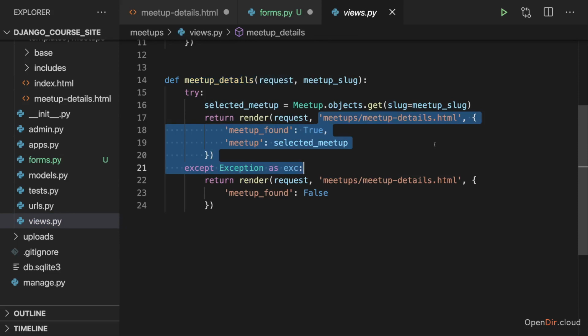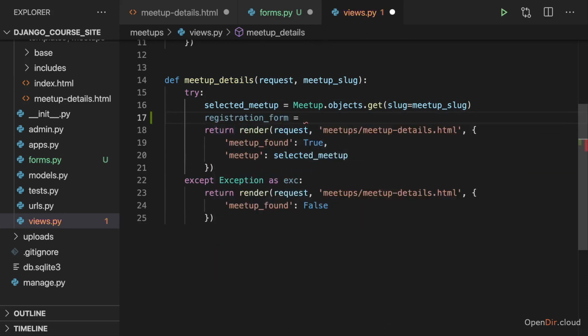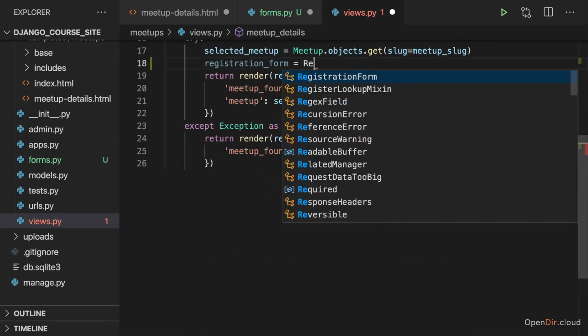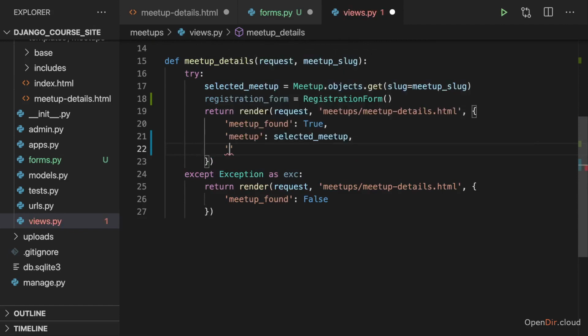And in here, I now want to make sure that my form gets rendered as well. So here we can now create the registration form by simply instantiating this registration form class we just worked on. Therefore, we need to import it from forms. We need to import the registration form. And then down here, we just instantiate registration form like this. Now we have a registration form object, and we can now pass that to our template. For example, under a form key, but the key name is up to you, of course.